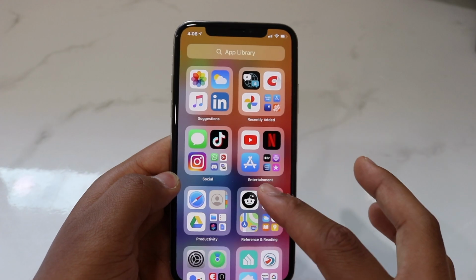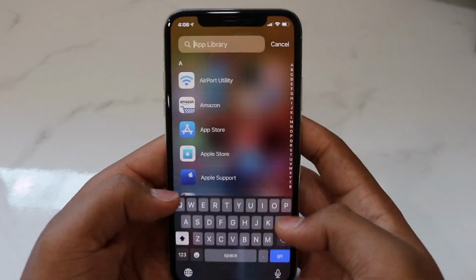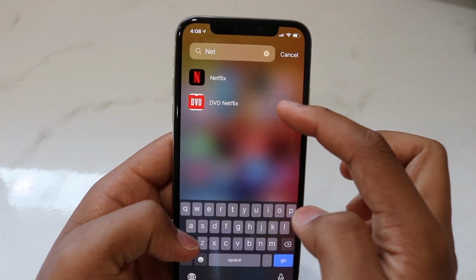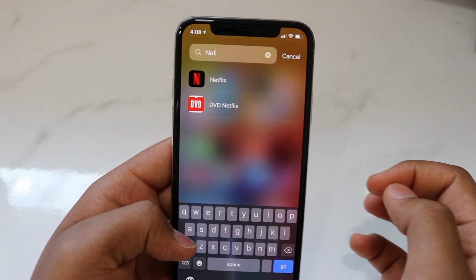And in case you can't find an app just by looking at these icons, say you want to open up Netflix, just search up Netflix, and it automatically pops up on the list.